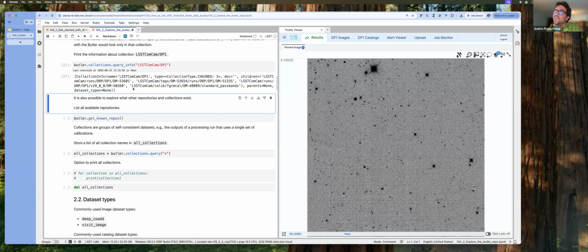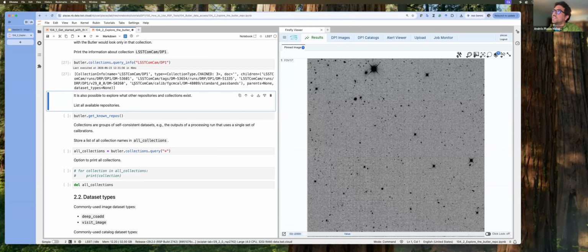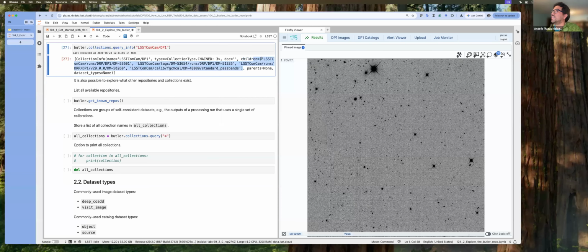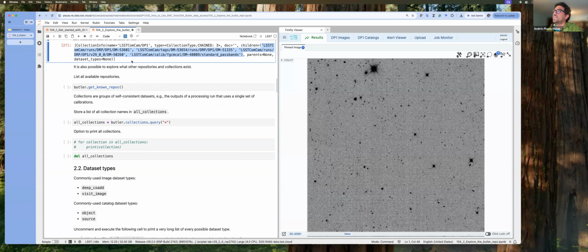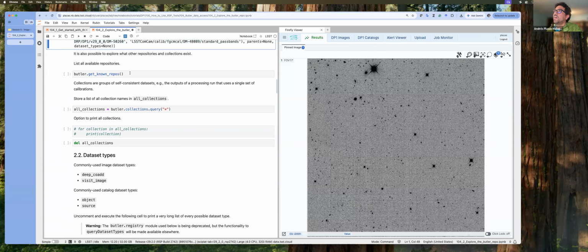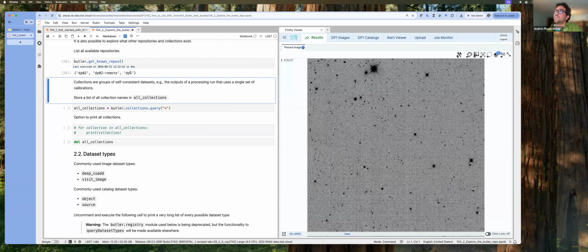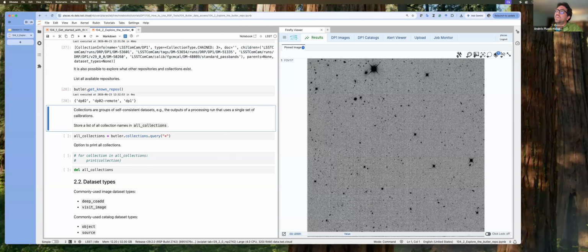This is again curiosity. You don't need to worry too much about these details, but I think it's interesting, and this is the type of other collections to which it is changed. Okay, then you can explore if there are other types of repositories and collections that exist. So that butler, you can ask it, do you know any other repos?